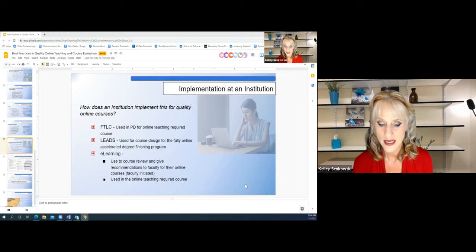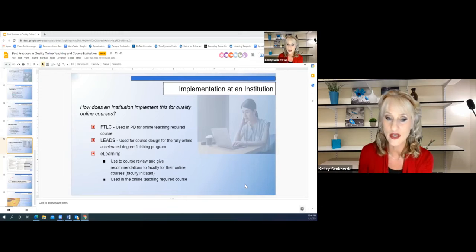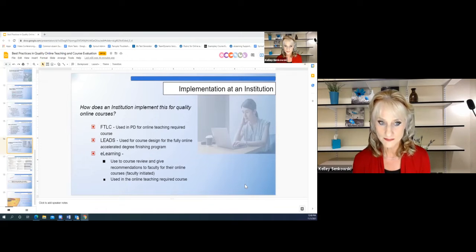We also have a liaison model that we use in our eLearning department, where we work with specific program areas. We're also available to use the rubric on any faculty courses if they come to us and want some recommendations or feedback on their online course. We are continuing to try to spread its use. It is an inherent part of the training we do in LEADS, in the Faculty Learning Center and in our foundations course, but we're also trying to expand its use.